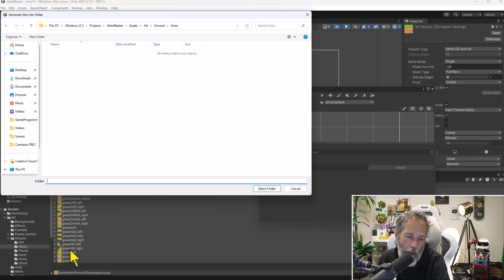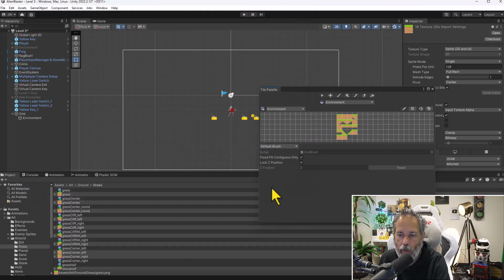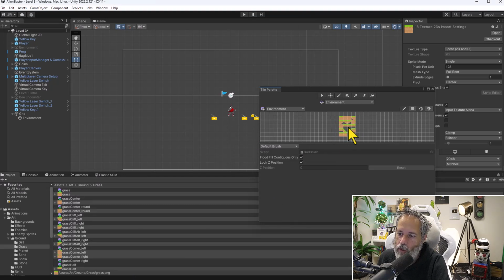I'm going to make this match with the visual tiles where the PNGs are, or I guess these are PNGs, all of our grass sprites. So I select that same folder, and now you can see I've got my grass tiles here. I can zoom in and out with the mouse wheel.